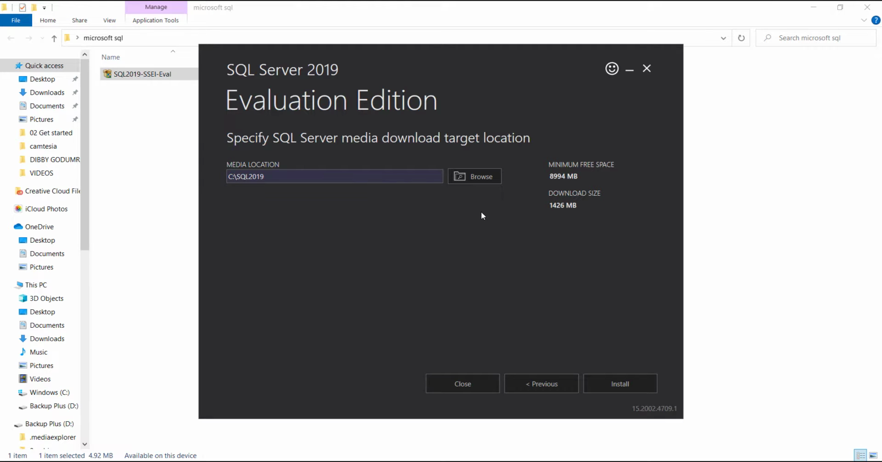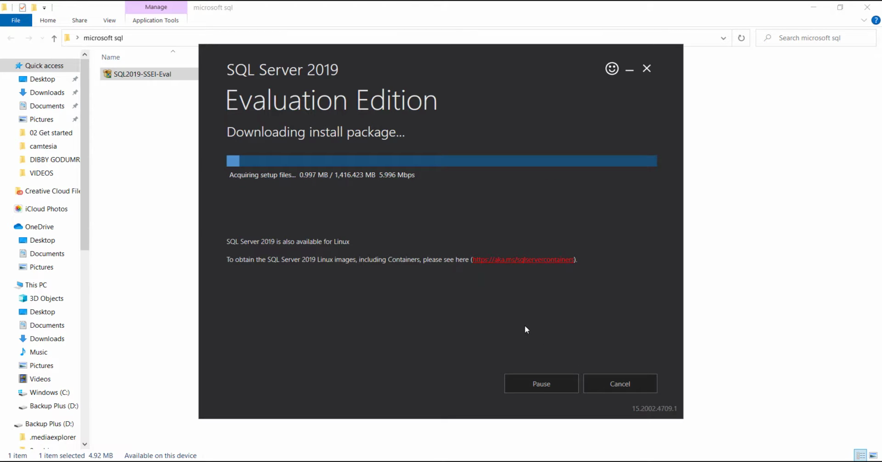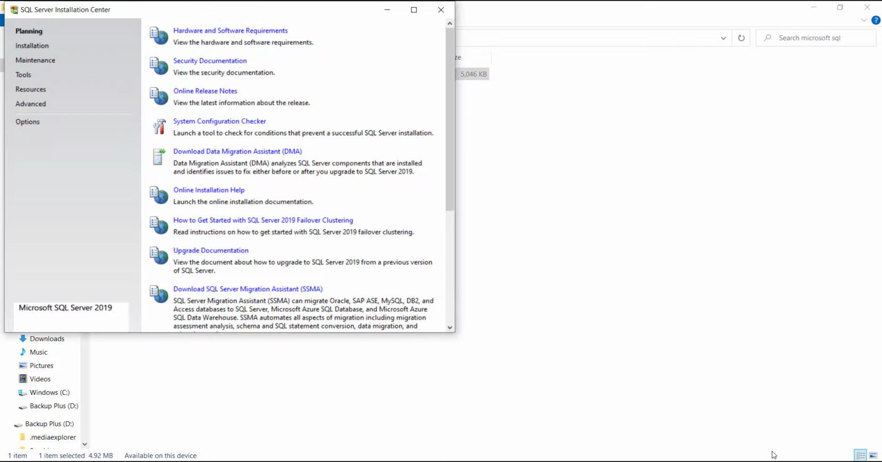When I choose custom, it'll first ask me where I want to store the media it'll download, the installation files. It'll default to this folder right here, which is fine. I'll go ahead and press the install button. That'll download a much larger file. You can see it's about 1.3 gigabytes in size. Depending on your internet connection, this might take a little while to download. When it's done, it'll automatically move us over here to the SQL Server Installation Center.